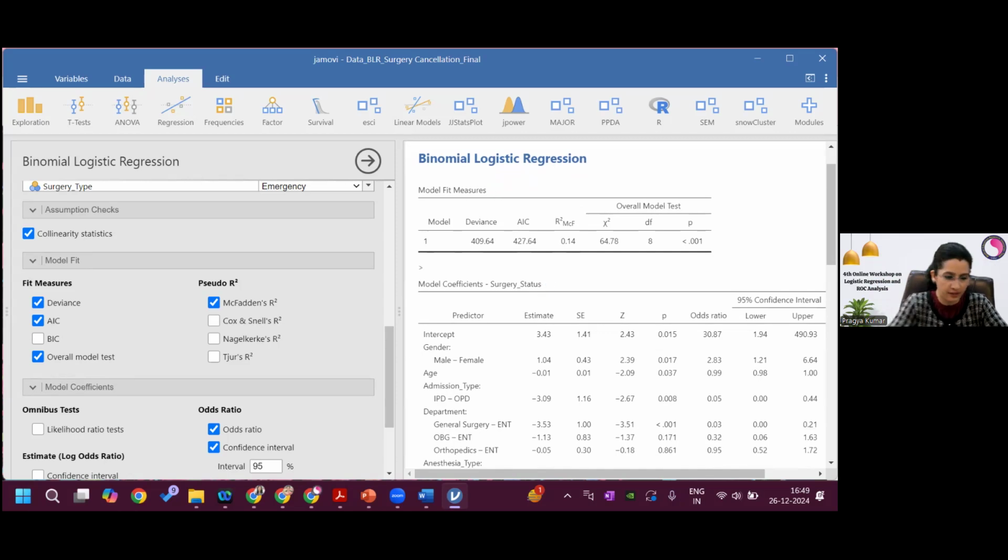So if you click on overall model test, you will see this p-value appears. If it is significant, you can say that the linearity assumption is met, and the model fit measure is good. The deviance, AIC and BIC, I'll tell you in a stepwise regression. Just wait for some time. I have to show many things.